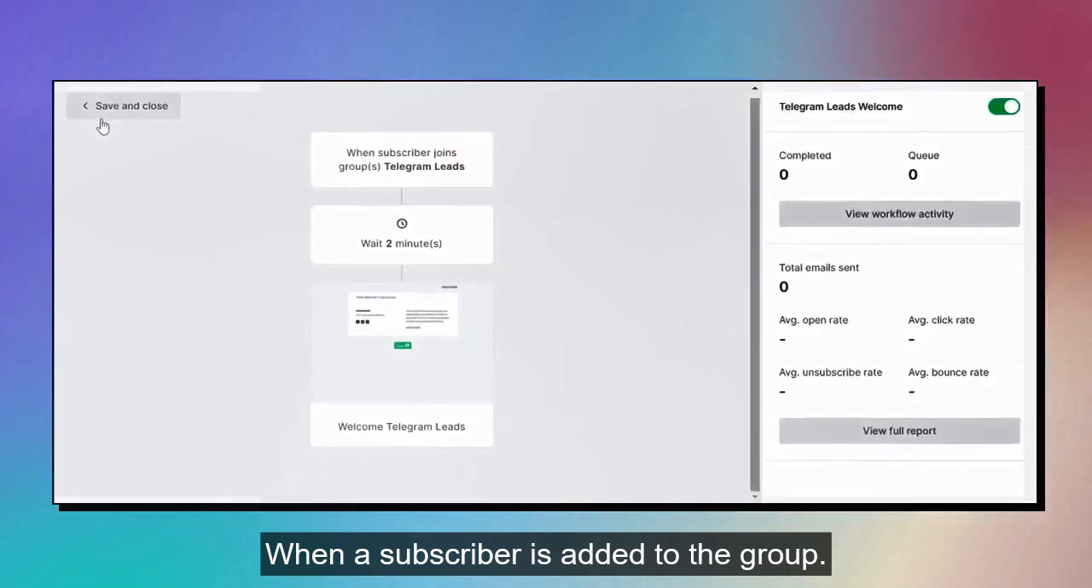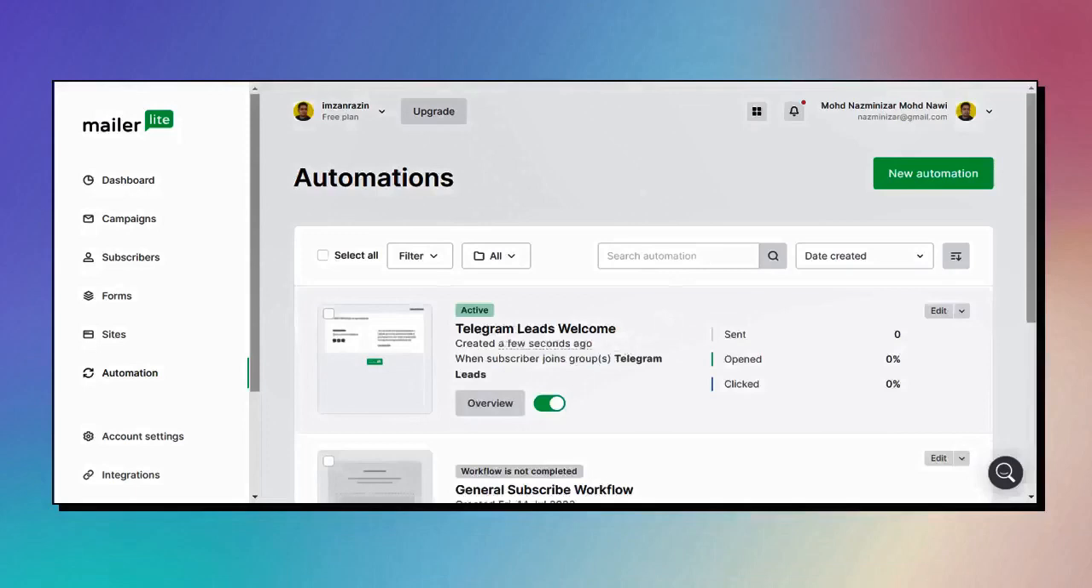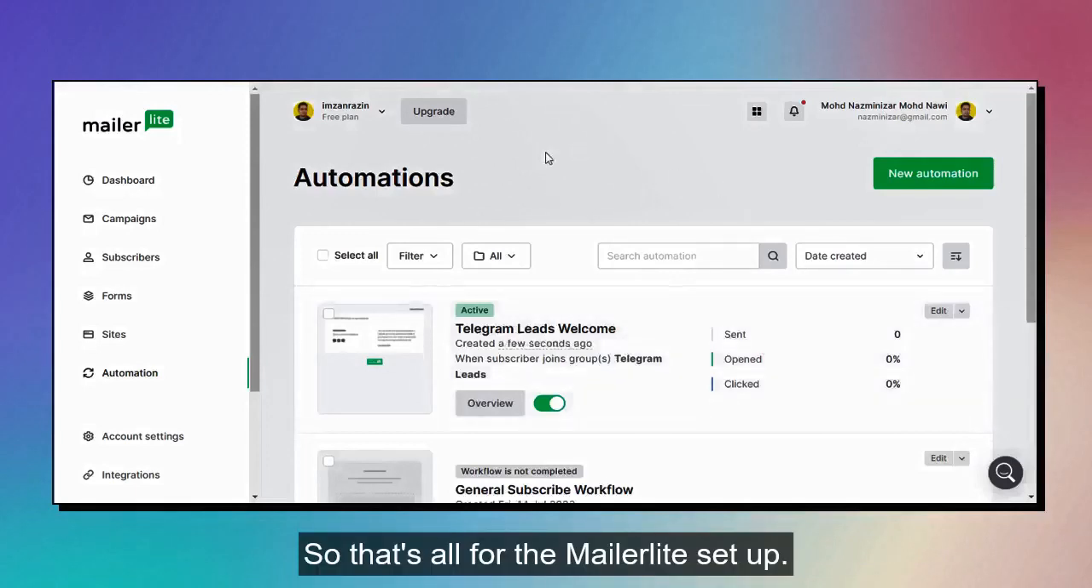When a subscriber is added to the group, then after 2 minutes, Mailerlite will send an email to the subscriber. So, that's all for the Mailerlite setup.